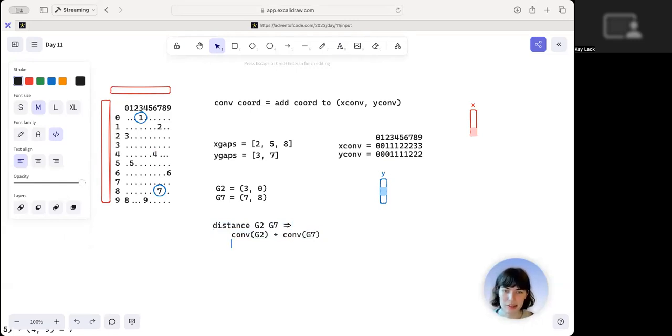So what this means is if we then calculate that convolution, let's just work through it. So we've got this is going to be the same as G and 0, 7 and 8.